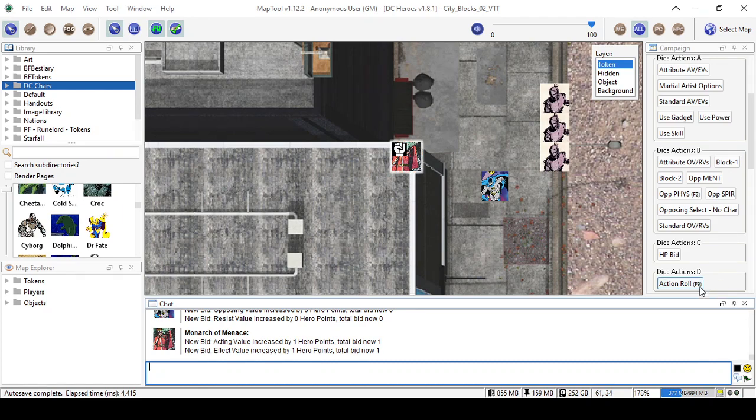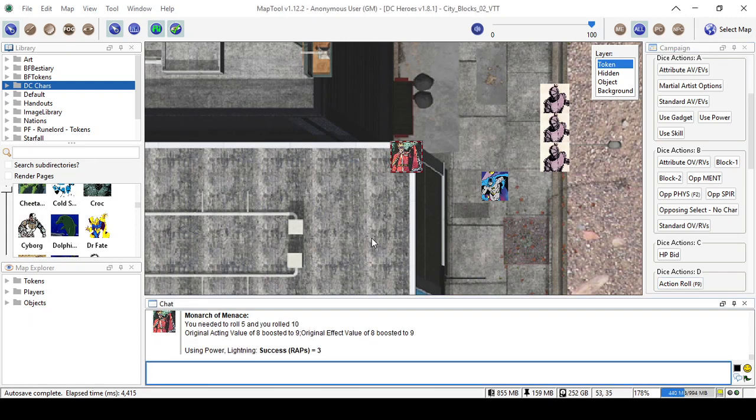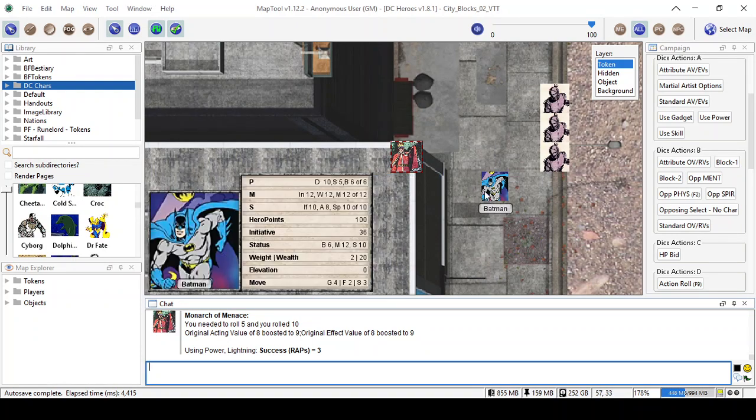So F9, or I can click the button. Oh, needed to roll 5? That's a surprise. I'm kind of shocked that you wouldn't need a higher roll. But at any rate, 3 wraps of damage.